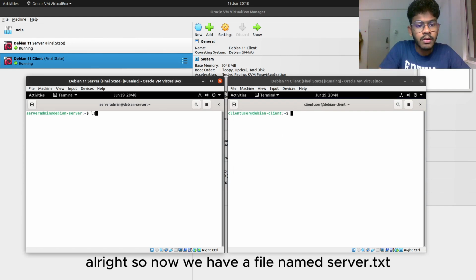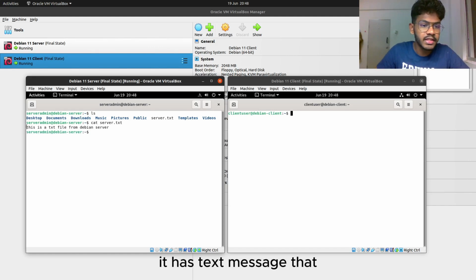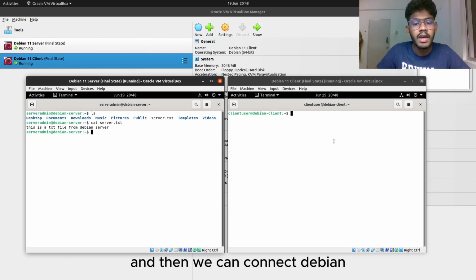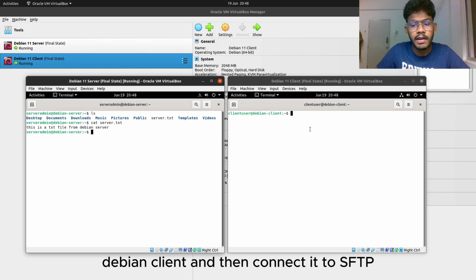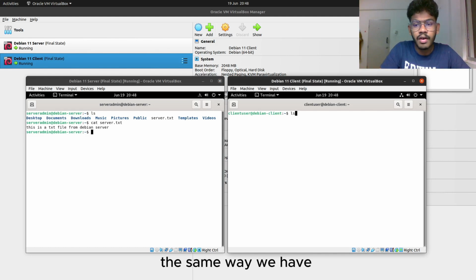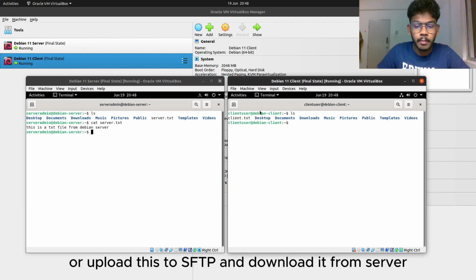Now we have a file named server.txt. Inside this server.txt, it has a text message that says this is the text file from Debian server, and now we want to upload this server.txt to SFTP, then connect the Debian client to SFTP and download the server.txt. The same way, we have client.txt, and we want to upload this to SFTP and download it from the server.